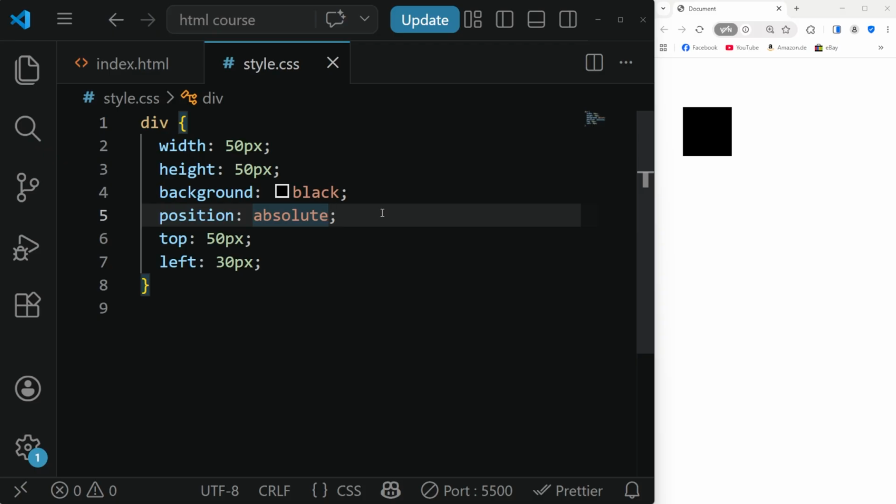Under those circumstances, position absolute takes as a reference the screen, so essentially the window. So at the moment, our reference point is essentially the screen. But usually you want to have a positioned parent element if you use position absolute. So let's do this right now.